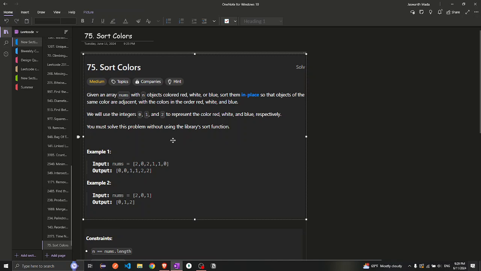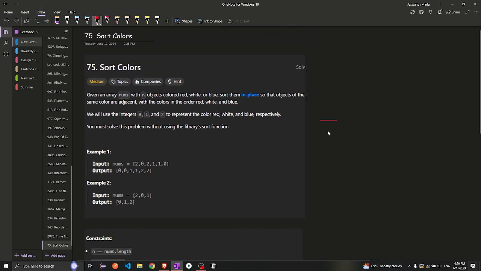So we're basically given three objects. One is red, and then the second one is white, and the third one is blue. To make the question and the solution easier, these objects have been represented with the integers 0, 1, and 2. In this, the 0 is nothing but red, the 1 is nothing but white, and the 2 is nothing but blue.